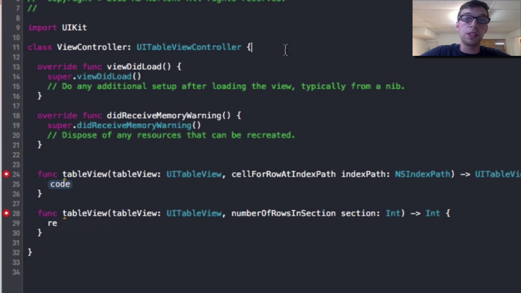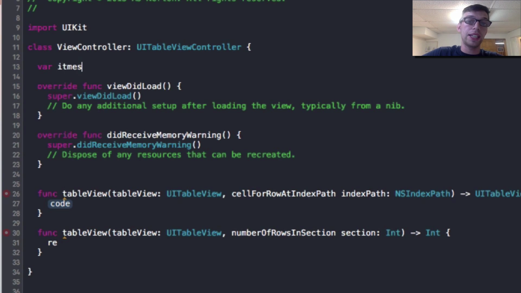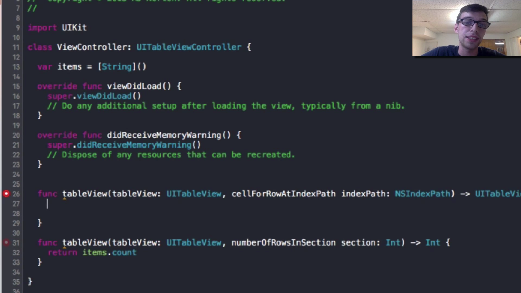So what we're going to do now is make an array, and we're going to call it items, and this table view is going to be a string array. I'm going to initialize an empty string array by putting String in brackets and initializing it with parentheses. Then I'm going to make sure the table view number of rows in section method returns the count of the items, and that the cell for row at index path returns a string that is at that index in the items array.